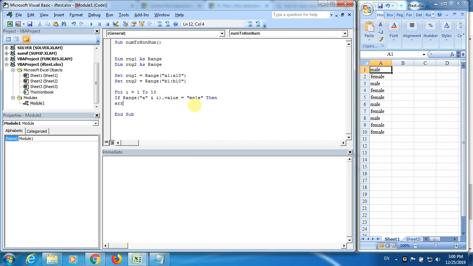I'm going to create an array, and I'll make that array index i equal to 1. Else if range, so I don't need to write once again. Let us copy this here. i is equal to female, then array index is going to be 0. And then Next i. So this is going to end our if statement, and this is going to end our for loop.